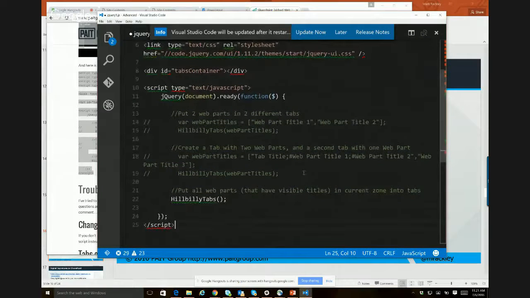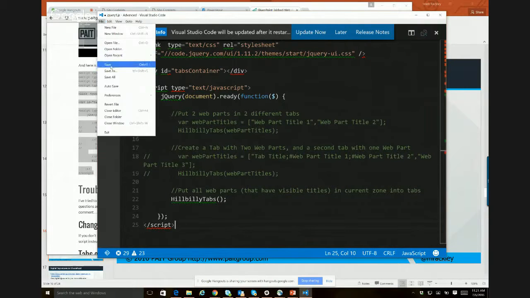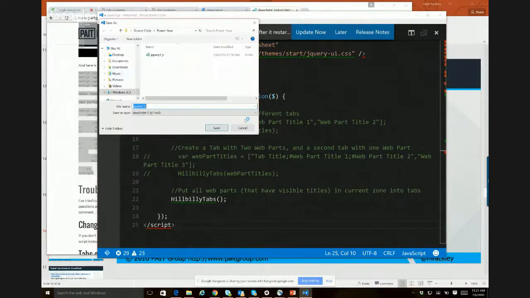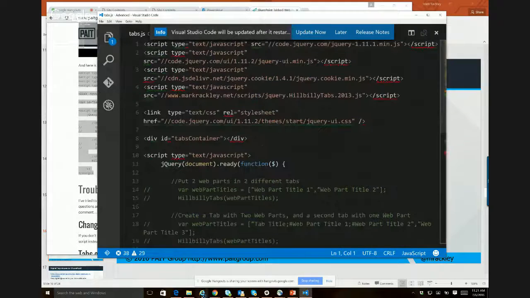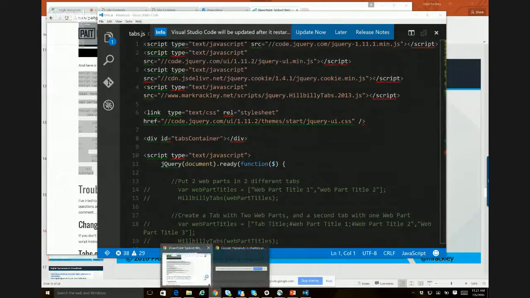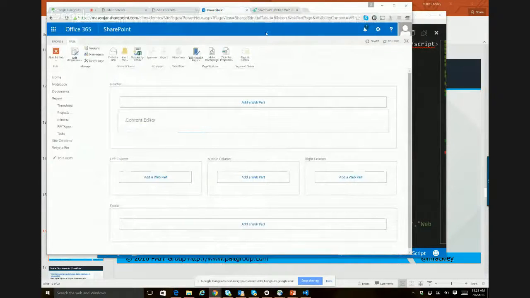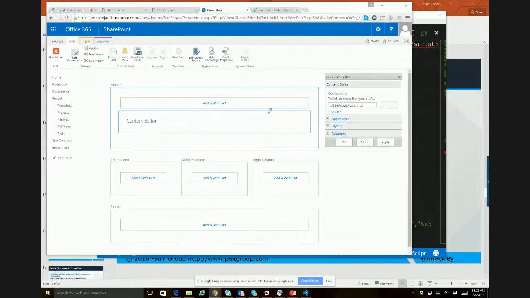So if you want to actually create tabs with your SharePoint page, what you would do is take this script, and let me save it locally. I'll call it tabs.js. And then I'm going to go into my SharePoint site, and hopefully the script will actually work this time. If not, we'll have to do the debugging portion of the session. So I have a site here. I'm going to add a couple of web parts to this site. Let me just delete this web part.